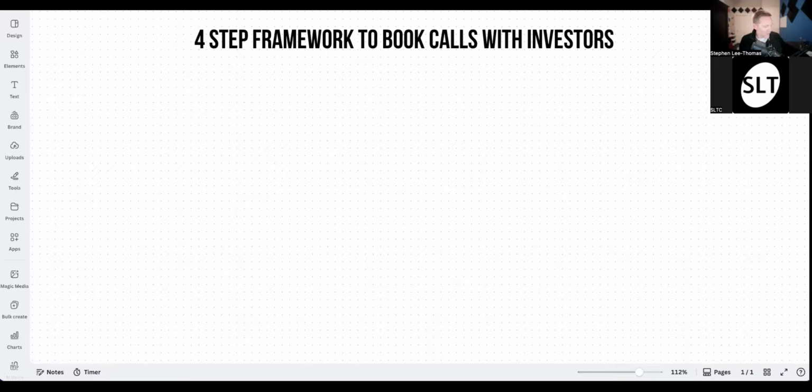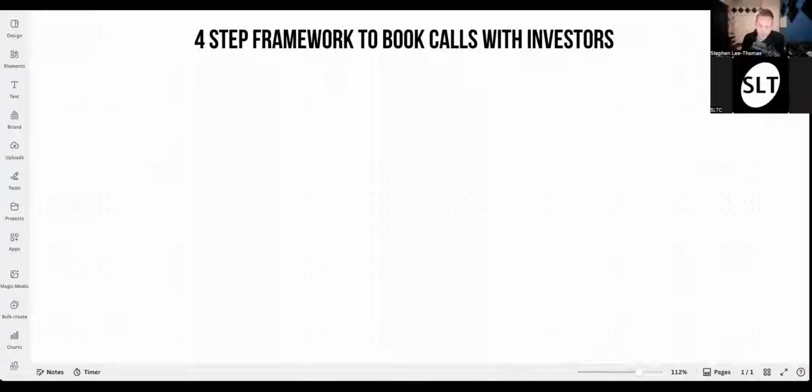But then it's like, well, how do you have that conversation? How do you even approach someone and be like, "Hey, you want to invest?" What do you do? How do you have that conversation? So what I'm going to do is share with you the framework that I use. We use it all day, every day. We get calls booked every week following this exact framework.